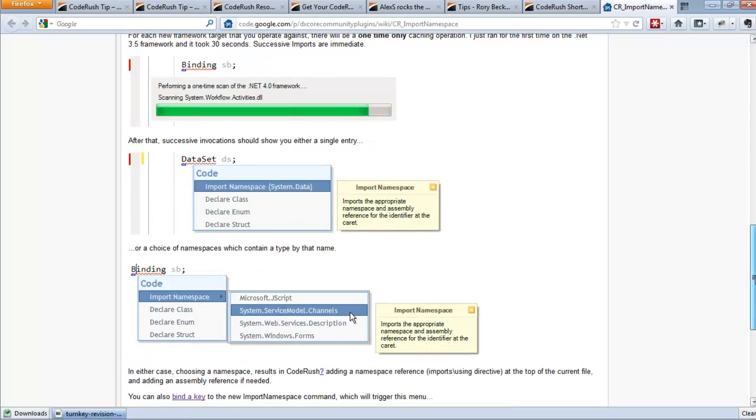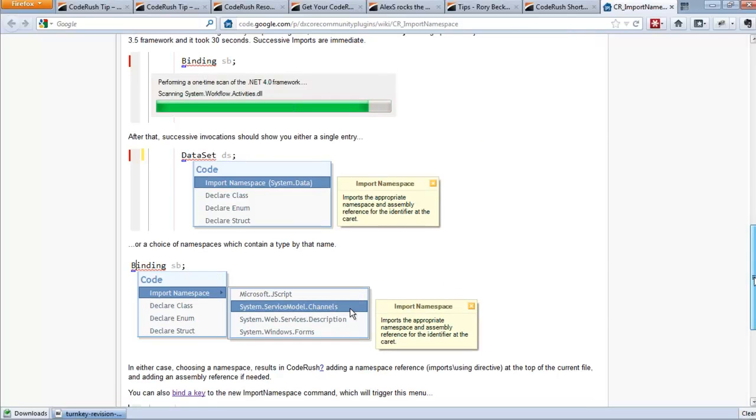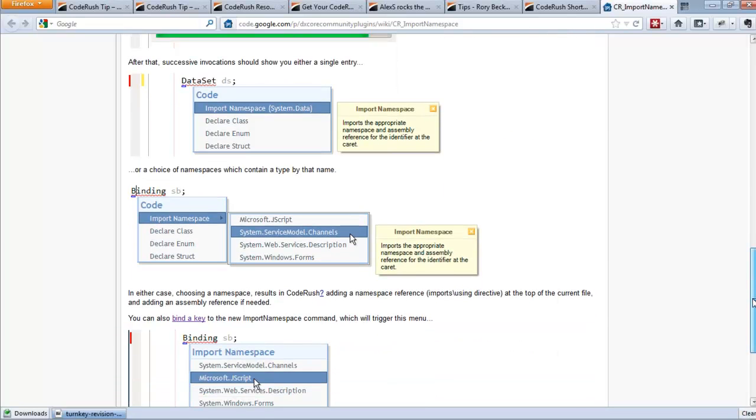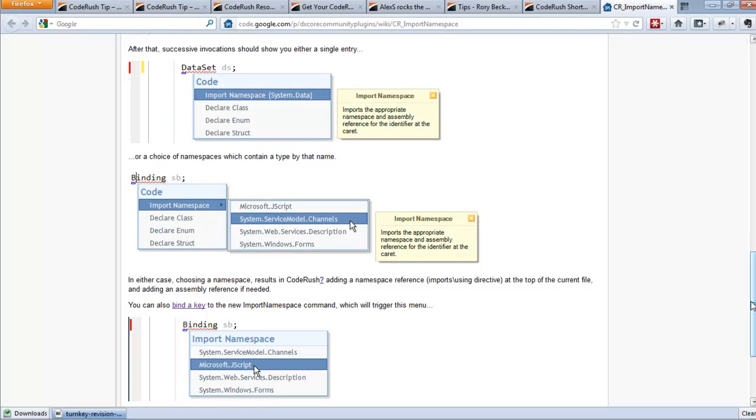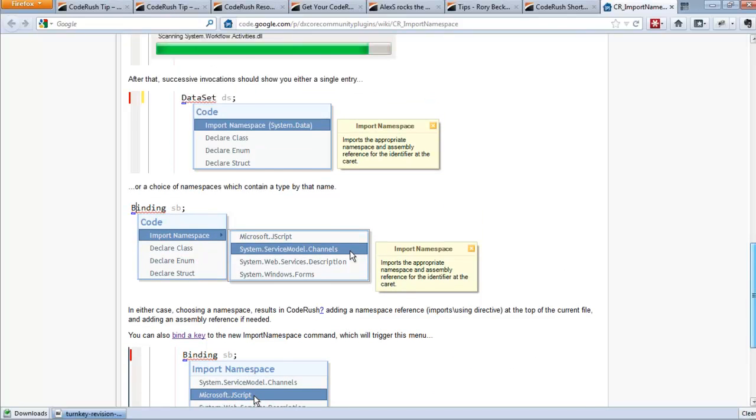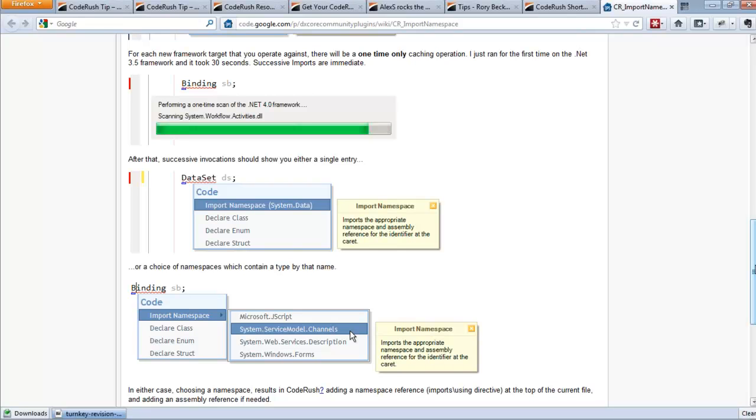Now, one of the things that's really cool about this is, freeze your screen right there, Rory, so we can see the progress bar at the top. It was the progress bar that was the green one. So the first time you use this, it creates a cache and it scans whatever framework you have open. So right now you can see in the text, performing a one-time scan of the .NET 4.0 framework. So do that once the first time you use it. After that, it's really, really fast.